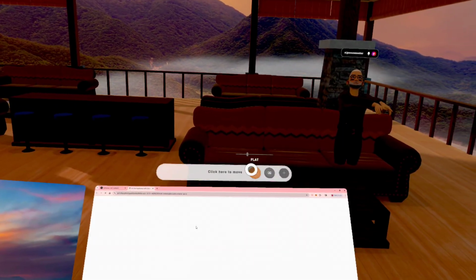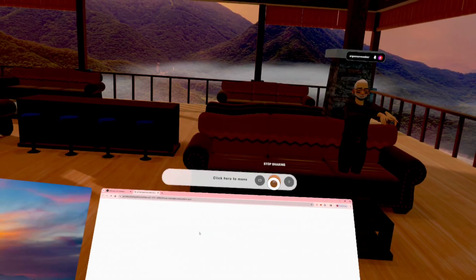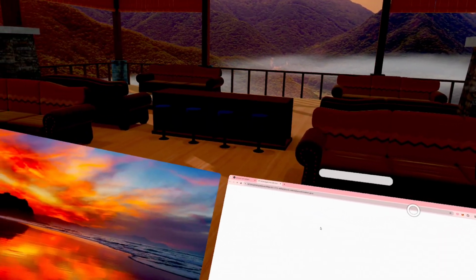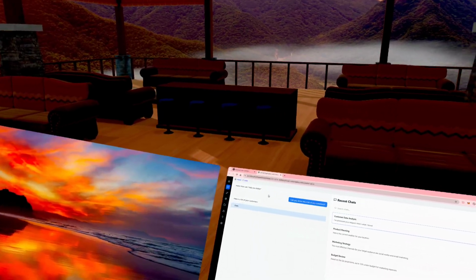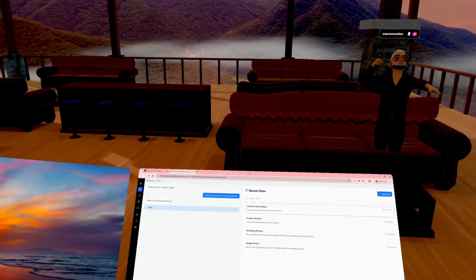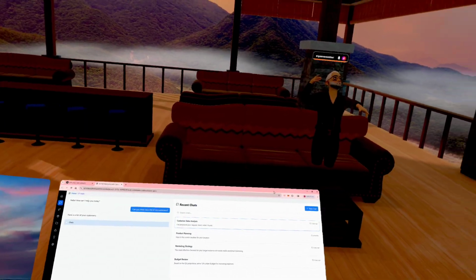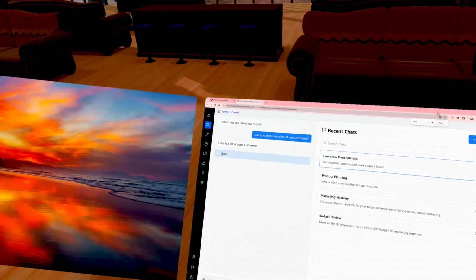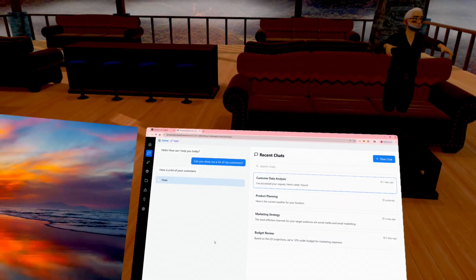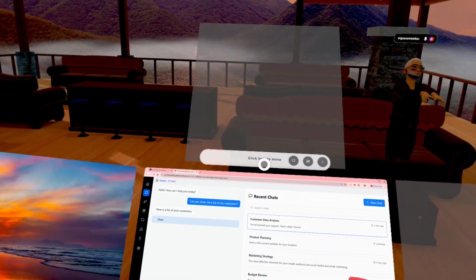I'll share my screen. Okay, I'll zoom that in for you, mate. No, I'm just pulling it closer in VR.